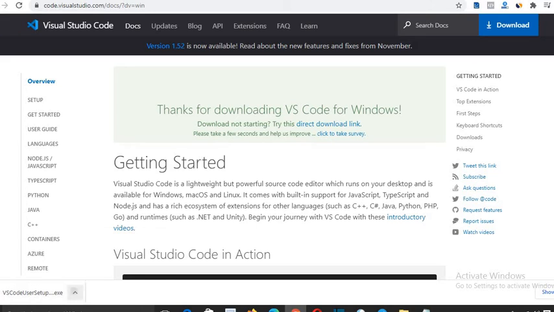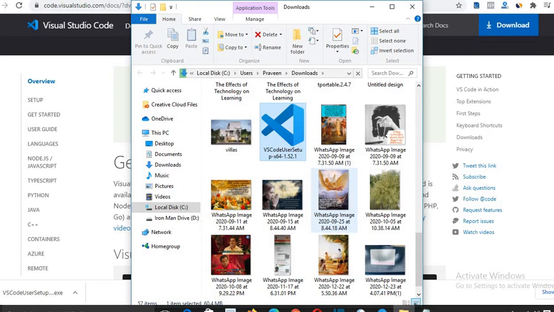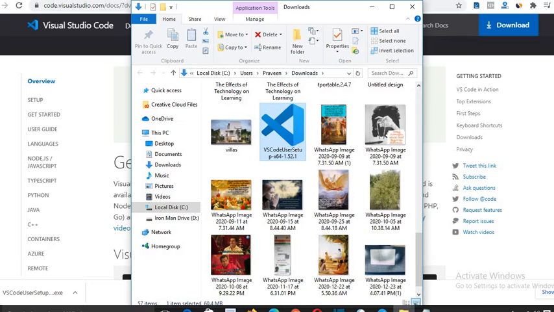Now the application was downloaded. I'll open show in folder. In this folder, here is my application. Right click on your application. After right clicking, it will show you some options. Click on run as administrator, and it will install on your local PC. If this dialog box opens asking do you want to allow this application to make changes to your PC, click yes.